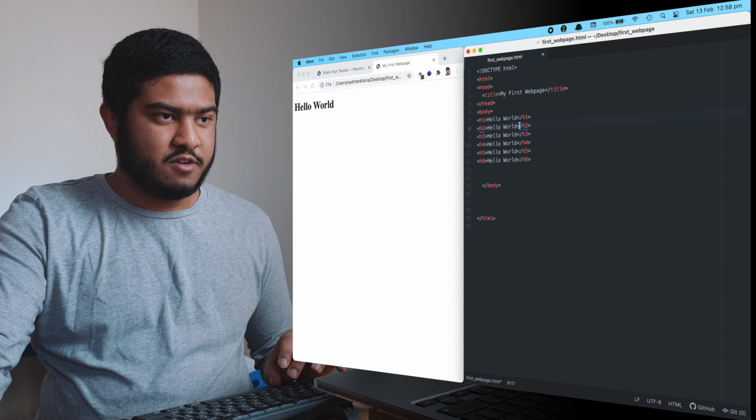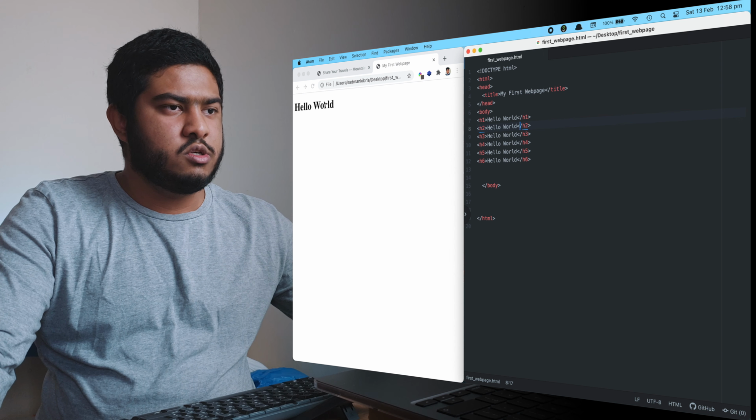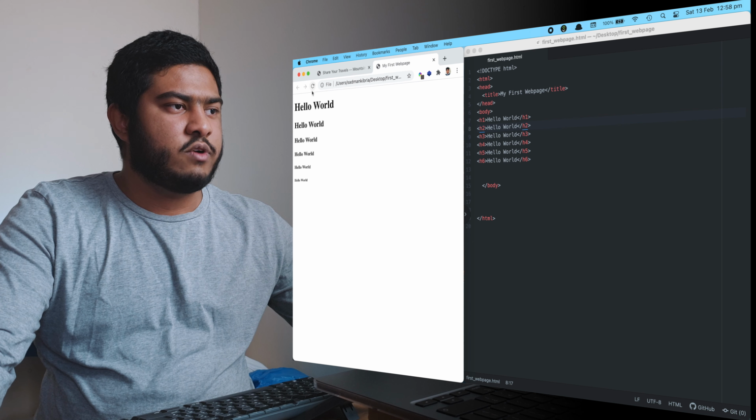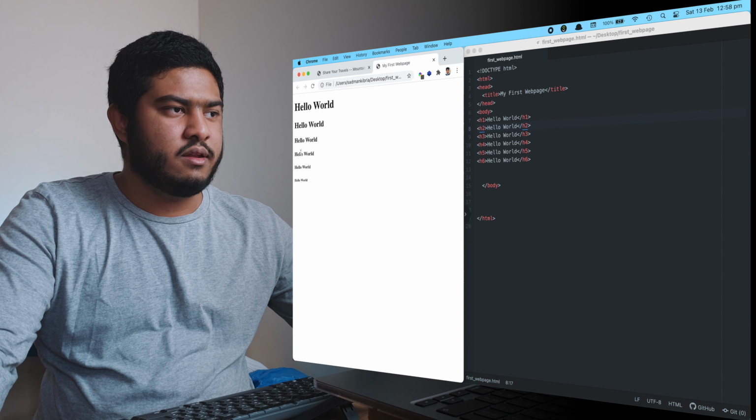Okay, if I just save it, now you'll be able to see all the different heading tags that you have in HTML. I go here, refresh, as you can see. So these are all the different heading tags that we have in HTML. So 1, 2, 3, 4, 5, 6.